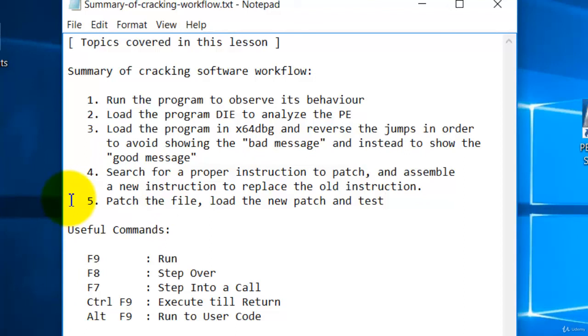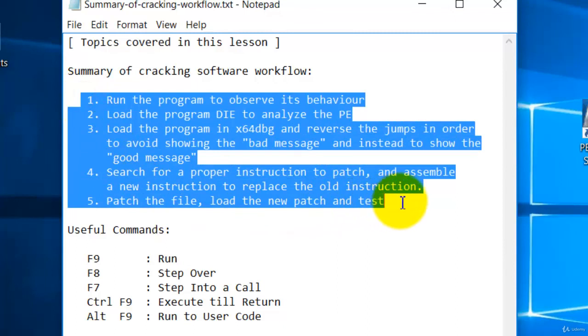For example, become a registered software, or remove a nag screen which keeps nagging you, or congratulate you on purchasing the software, or whatever it might be. So that is the summary of all the steps 1 to 5 which you always follow whenever you crack any software. So that is all.